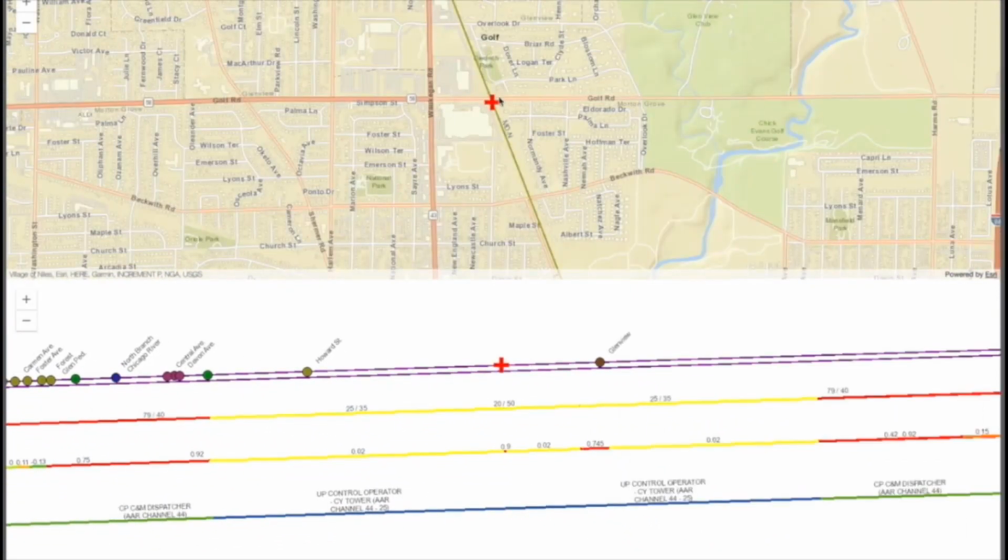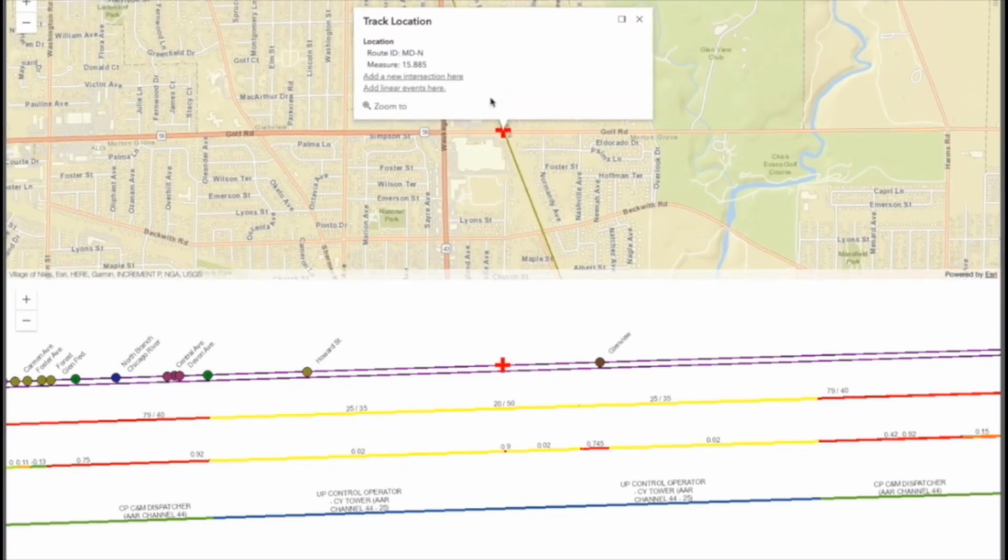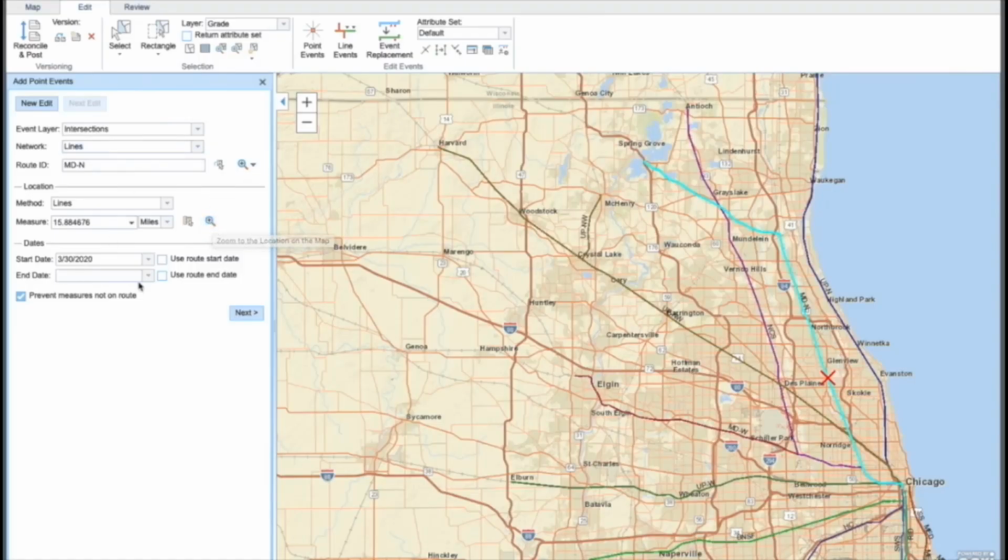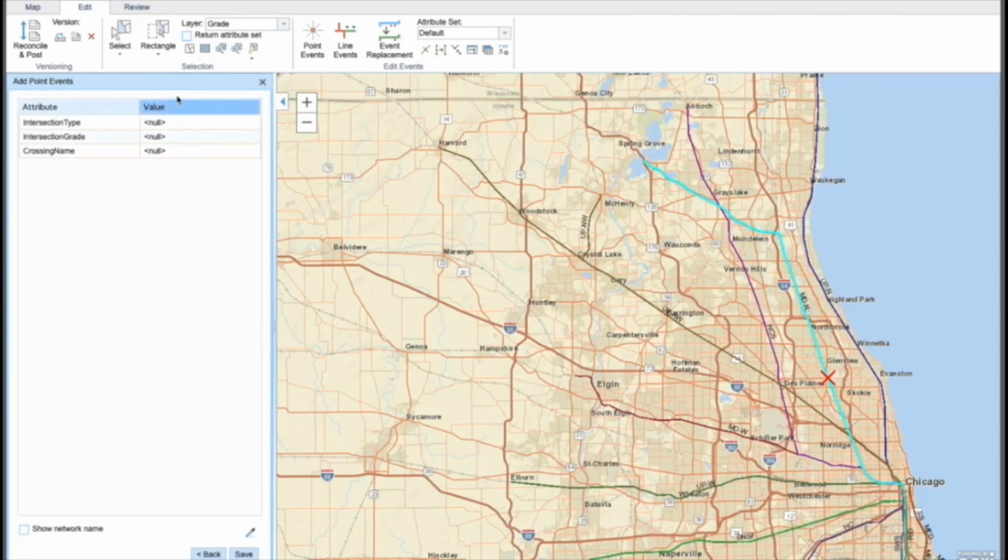Clicking on the track, here where the track crosses Gulf Road, gives me a pop-up with a link, Add a New Intersection Here. Clicking that launches the event editor and passes information about the click location to the app. You can see that information here in the panel.